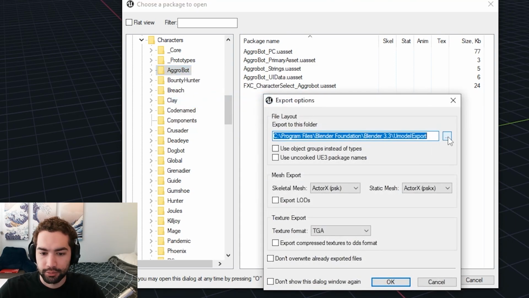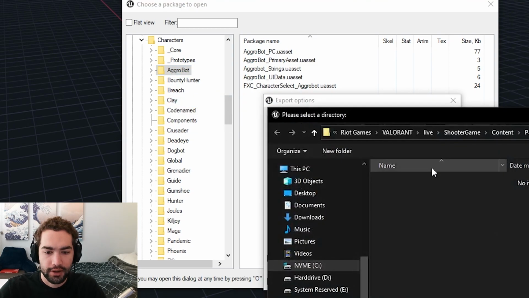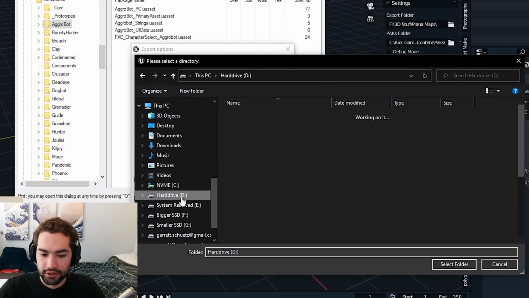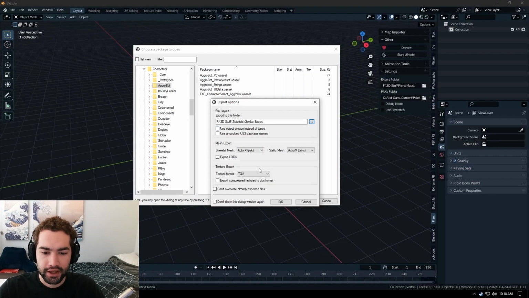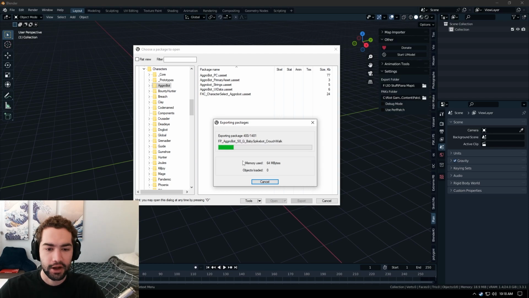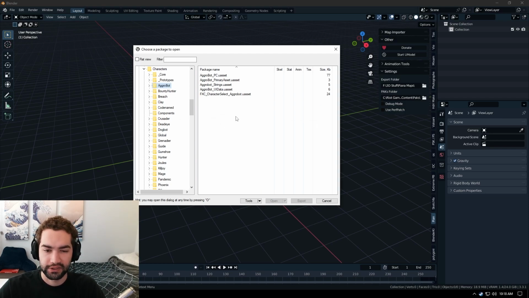Then we can pick a place where we want it to export. I'm just going to find a place here and select folder. I'm going to change the texture format to PNG. I find it easier to work with, especially for some of the transparent images. Keep these at PSK and this one at PSKX, and we're just going to click OK. Now the entire Gekko folder will export along with all his animations, models, and stuff like that.